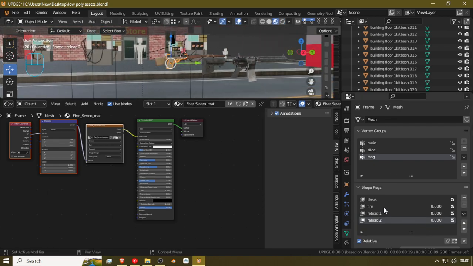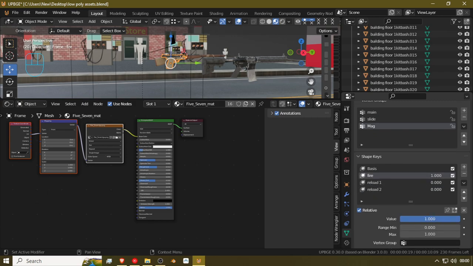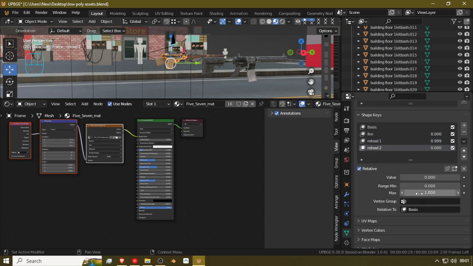Okay, so now we can test all of these out. So the base, fine. Fire, reload 1, snaps back, and then reload 2, the mag comes out. So it comes out, and then you snap it right back. If it's gonna allow me to. Come on, you piece of shite. So it goes back, and the slide goes forward again.